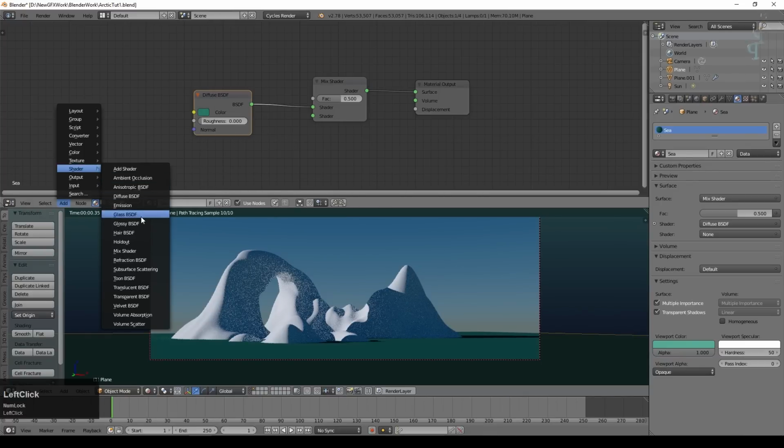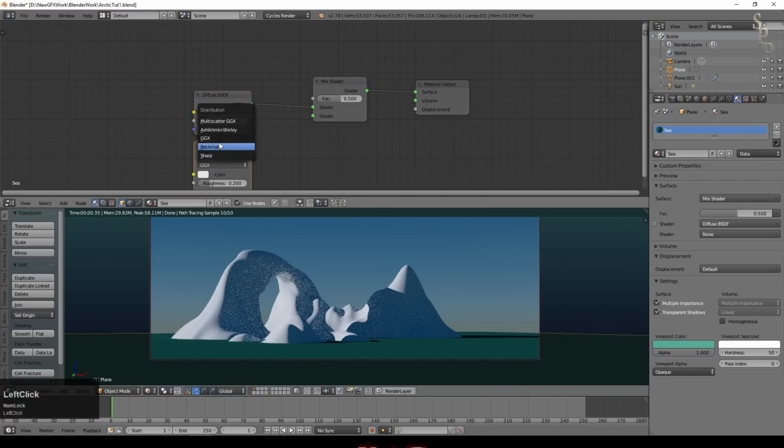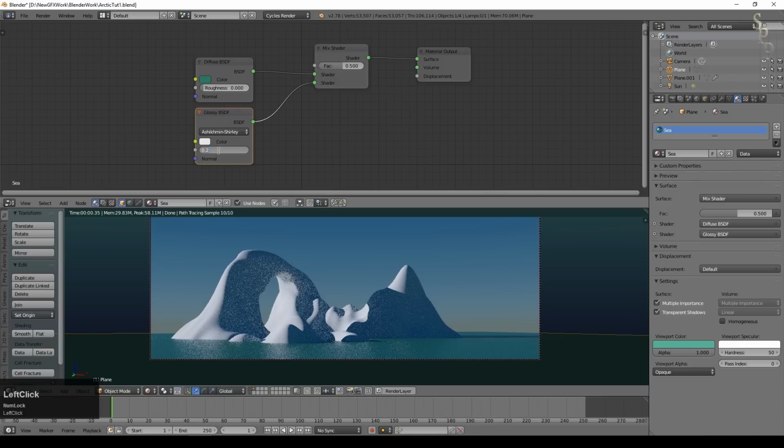I'm going to add a glossy shader, set that to my preferred method, Ashikhmin-Shirley, and put that down here. You can see we're starting to get some reflection now. And I'm going to set the roughness to 0.005. So that's pretty reflective. It's not completely flat reflection, but it is very reflective.